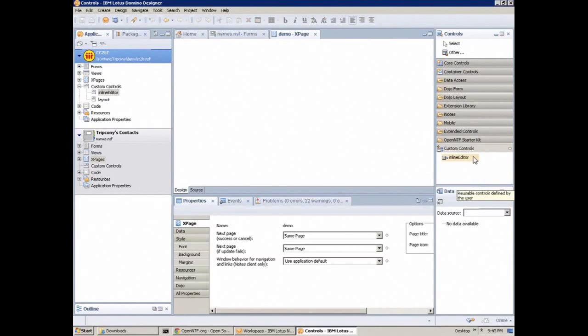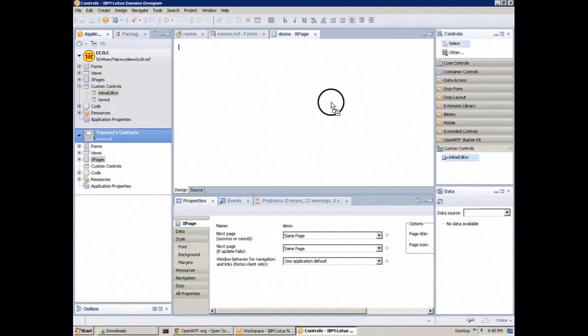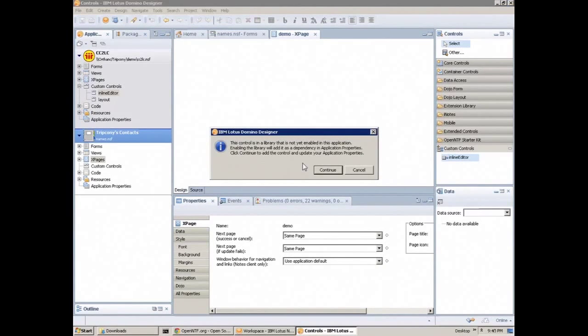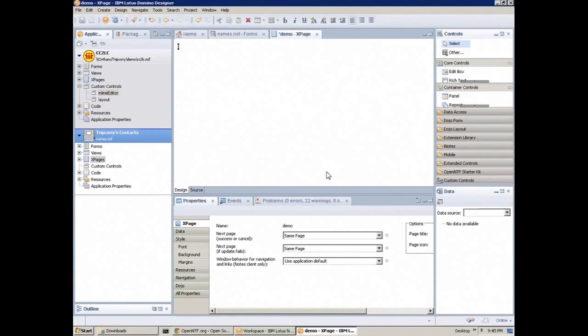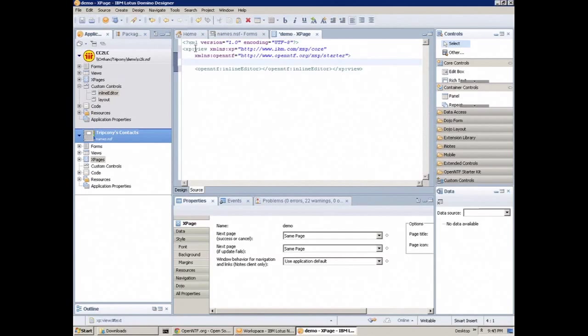If we do a little exploration though, under custom controls, inline editor shows up even though I'm in an application that doesn't contain any. When I drag it over, it's going to pop up a warning that this is associated with a library that this app doesn't use yet. I could obviously click cancel, but if I click continue, then a couple of things have happened. One is it's added the reference to the custom control to our new XPage. It's updated the namespace attributes of the view root tag for this XPage so that, again, that mapping we talked about earlier between the prefix and the URI, this is the way that in XML it's able to maintain that relationship.